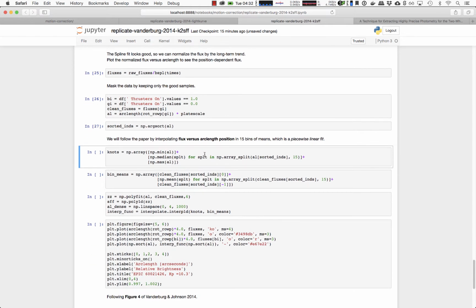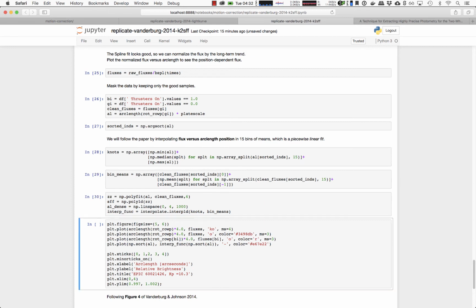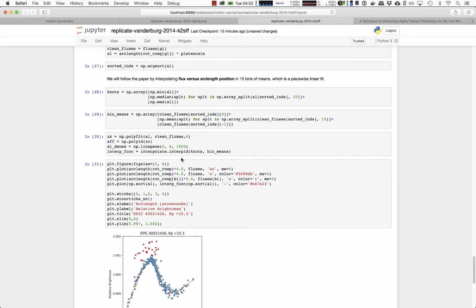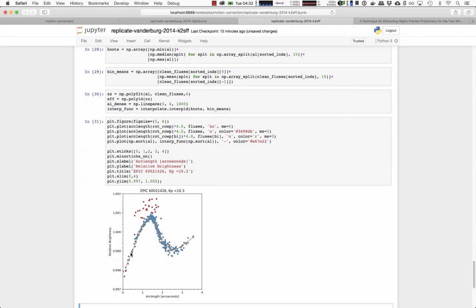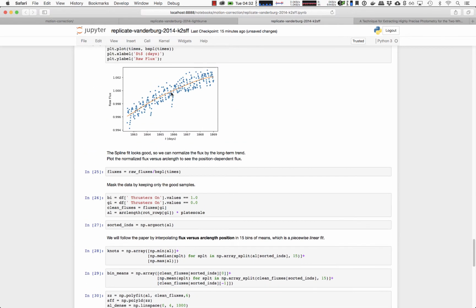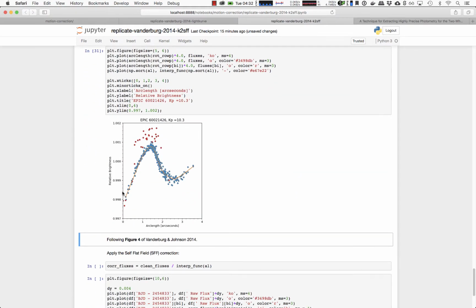Okay, the next thing we do is this piecewise linear fit. So the paper breaks this flux versus arc length into 15 bins of means, basically just a piecewise linear fit. And what we see when we apply that piecewise linear fit is this orange curve. Here's all the data points having corrected out the long-term drift. We don't want that. And lo and behold, we actually see a pretty tight fit.